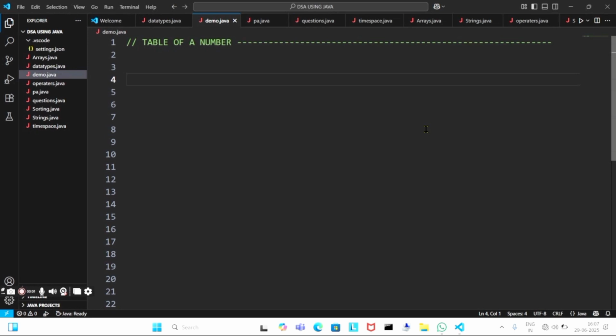In this video we can see how to print a table of any number in Java, with the help of Java. We can see how to print a table of any number using the Java programming.